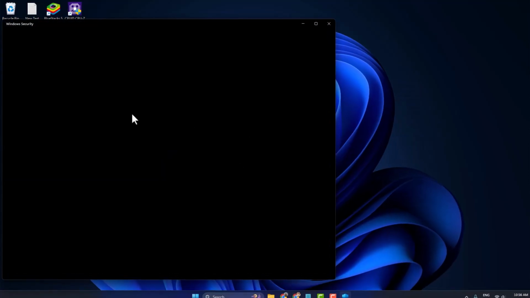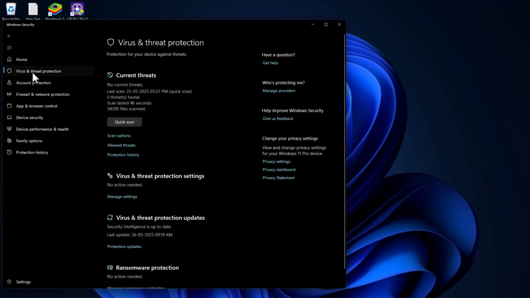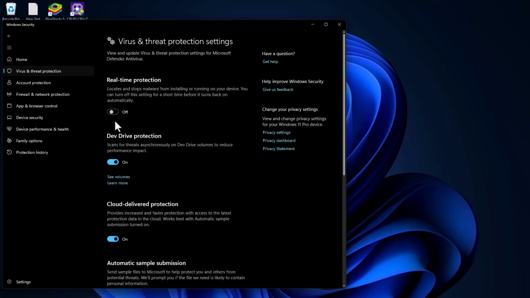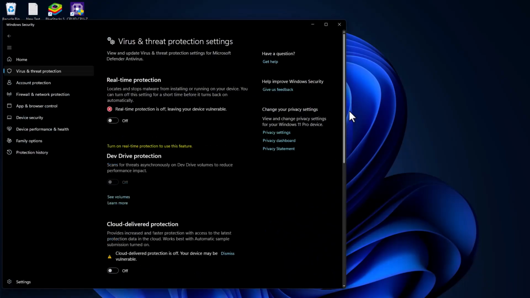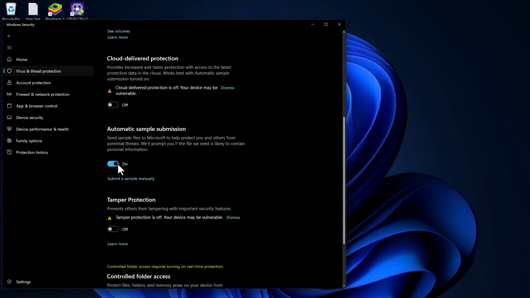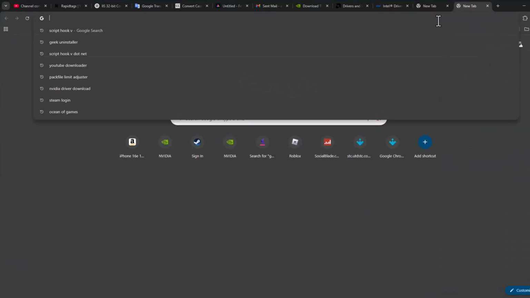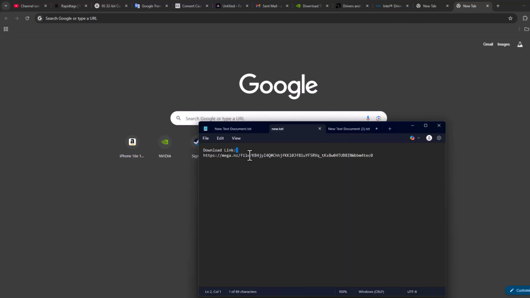Click on open. On the left side, select virus and threat protection. On the right side, select manage settings. Turn off everything on this page, just temporarily. After turning off, just minimize this and open up Chrome and check my video description for this site.